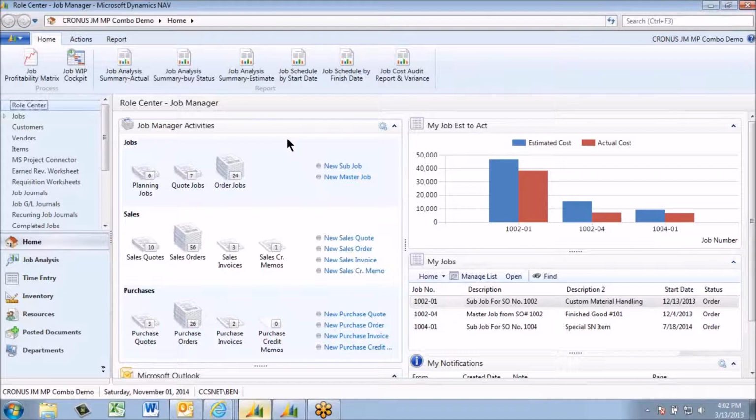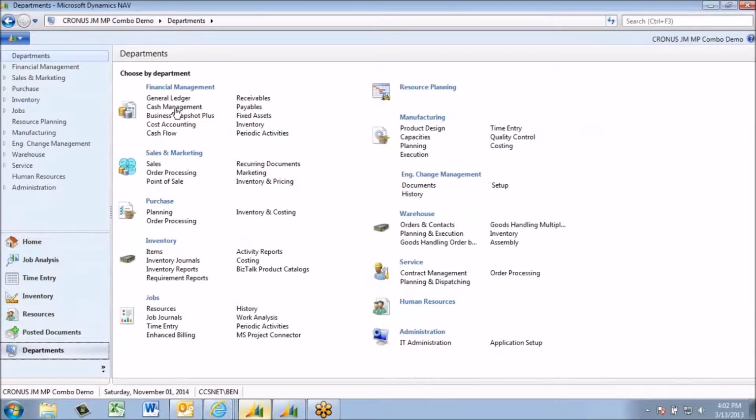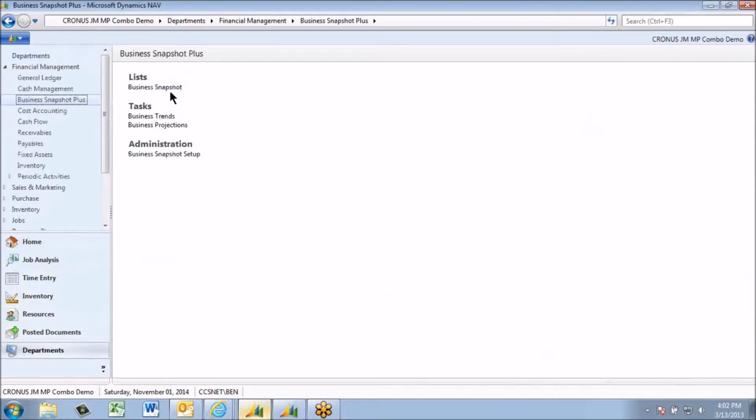Now, unfortunately, today I'm not showing Job Manager. I'm going to show the 5 other cool features that NAV 2013 has to offer. So first on the list, Business Snapshot Plus. Who is this product good for? So who should be paying attention right now? The question for that is everyone.